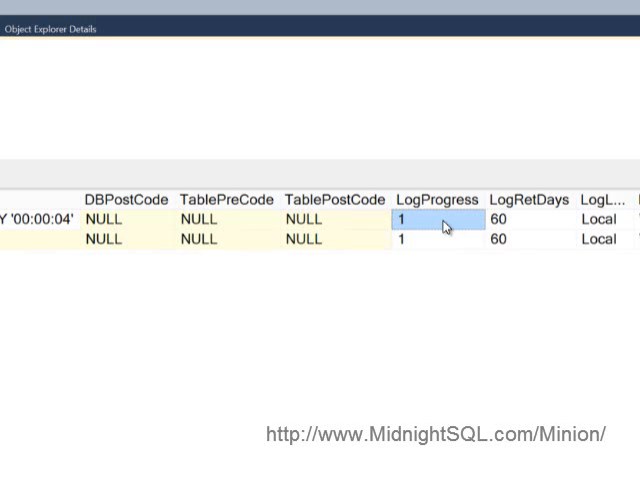So log progress logs every single thing that the reindex does in live mode so that you can go to the log tables and you can see exactly where it is and what it's doing, and you can watch it progress through the tables and the indexes that it's got to process.